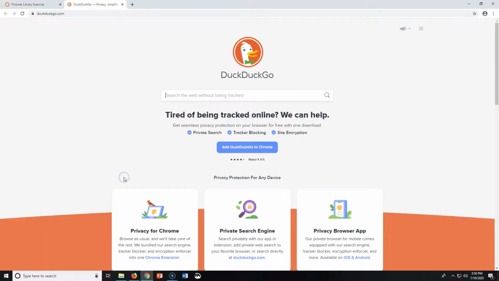So I'm just going to go ahead and click on this. DuckDuckGo, if you're not very familiar with this, is a privacy-focused web search. So they don't store your information or your data, or they don't track you, and they still make money. It's great. So think of something that you would like to see pictures of.